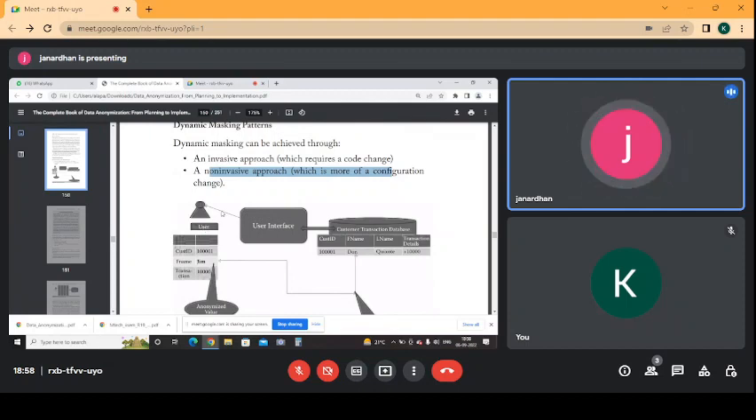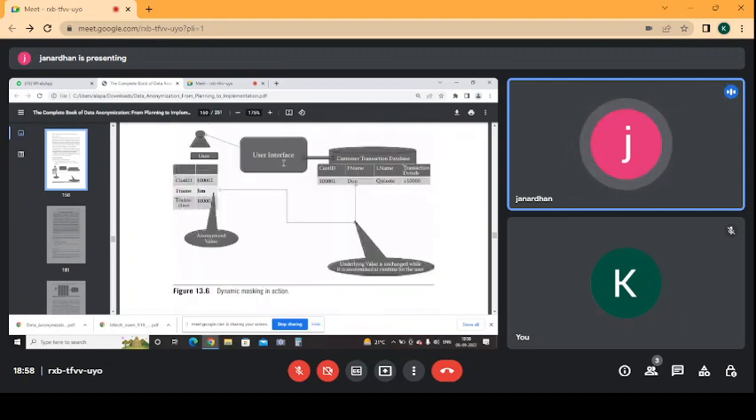Suppose there is a user, there is an interface, and one database here. Anonymized values will come from the database. Here, Don is there, and in place of Don, Jim comes. Jim will come here. This is the anonymized data only. This is not the actual data.